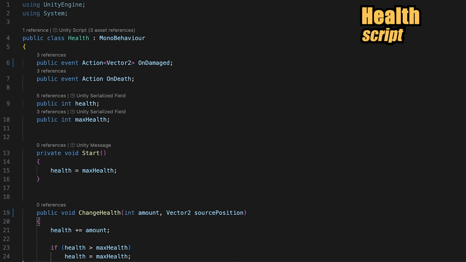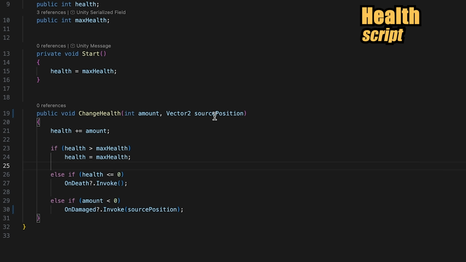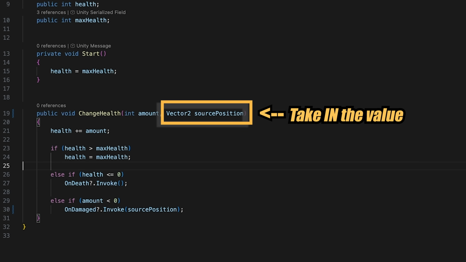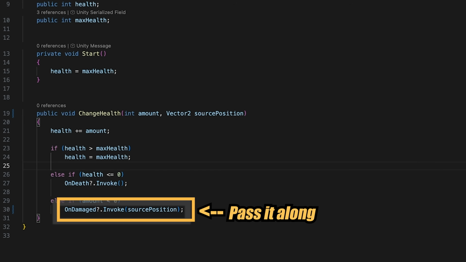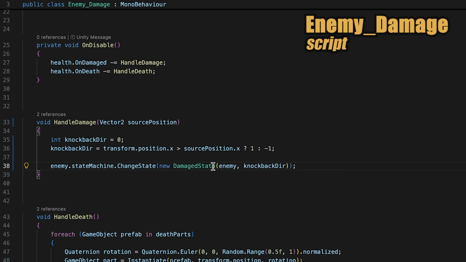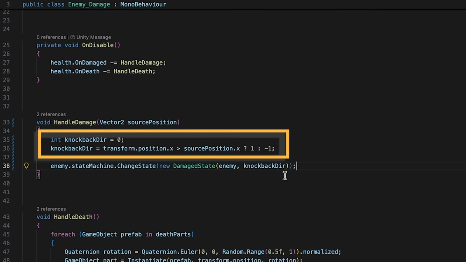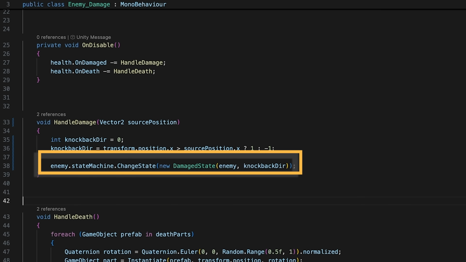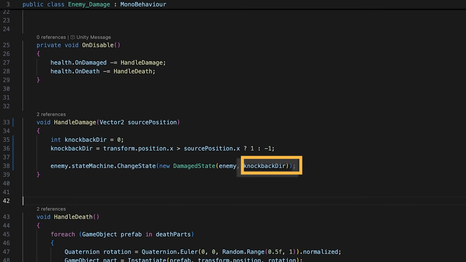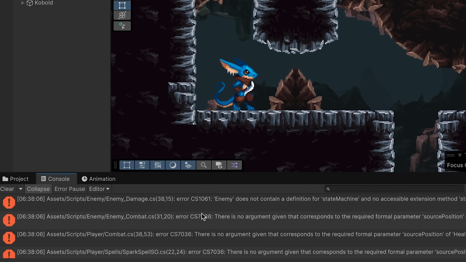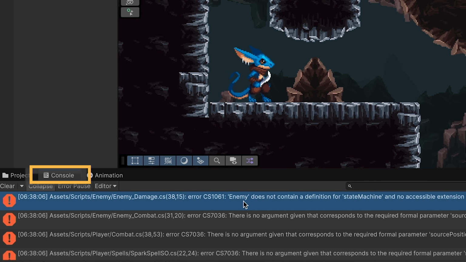Now just as a quick review, whenever we take damage, our health script will take in the position the damage came from, and then pass that along when it calls the event. Our damage script then, which is listening for that event, will calculate the direction that it came from and send us into our damage state, notifying that damage state where the attack came from. Now when we go into Unity, we're gonna actually just use our console to guide us.